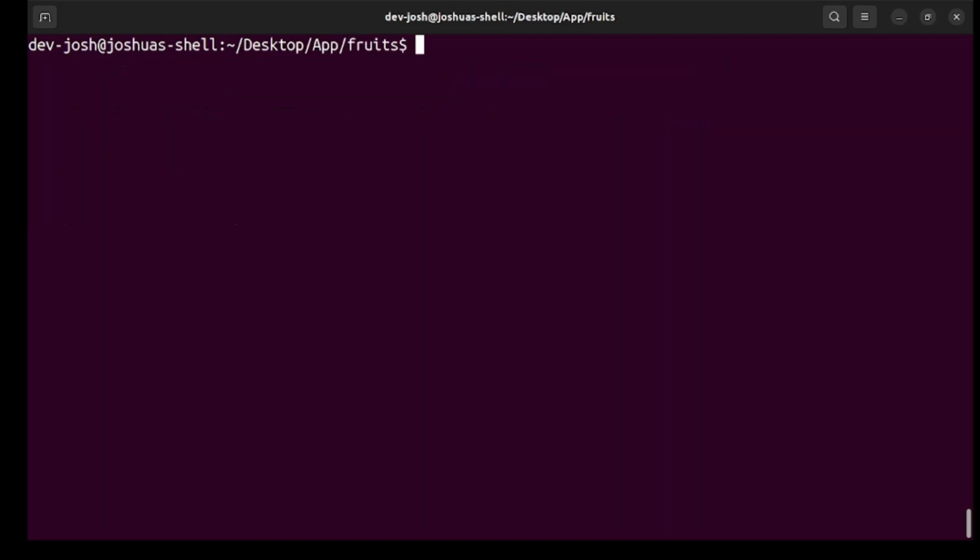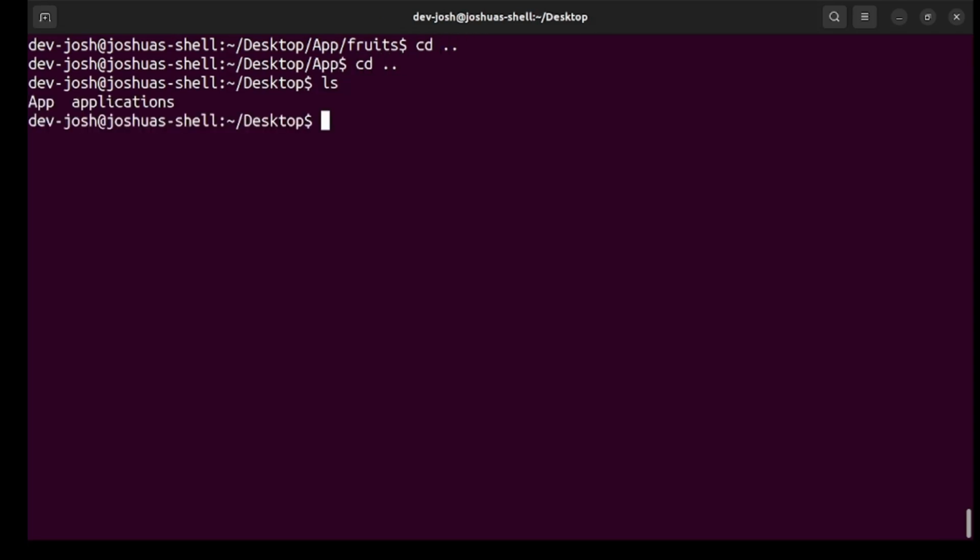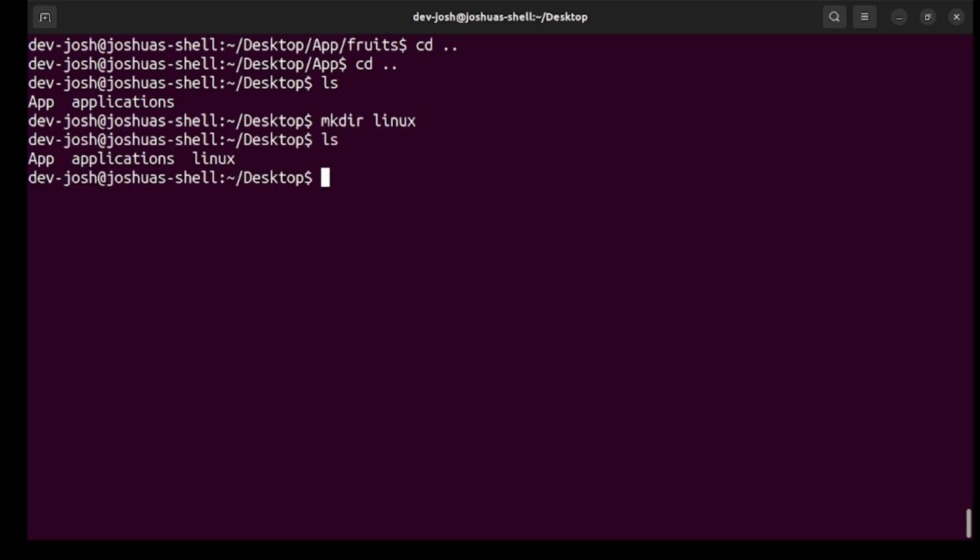Imagine you want to create a folder. The command for doing that is mkdir. Let me get out of here. I want to create a folder called Linux. So I have a Linux folder here. So mkdir is used in creating a folder.